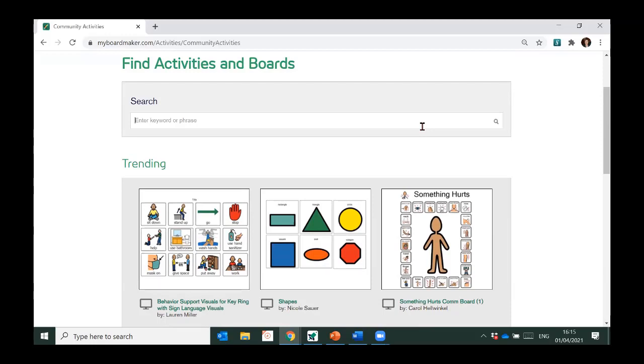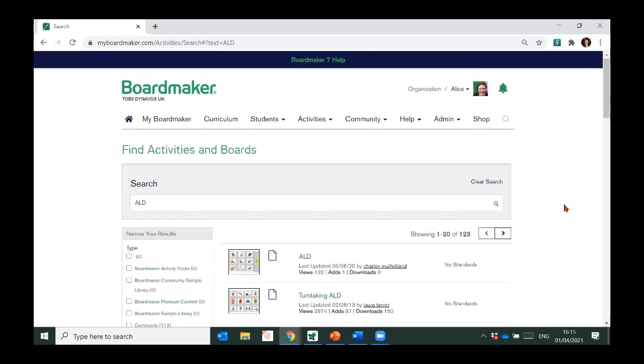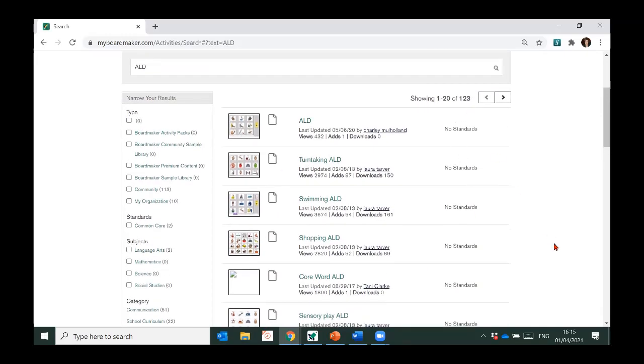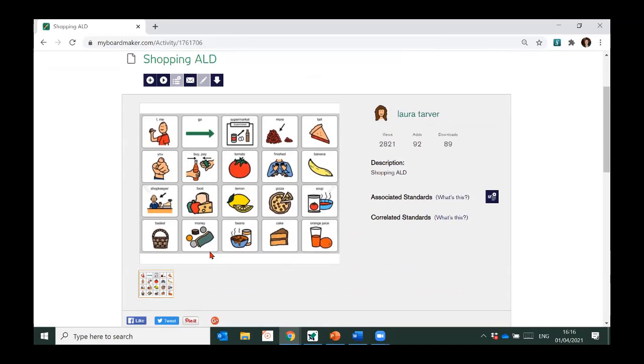So let's say I want to create an aided language display. So I'm just going to search for aided language display, and see what comes up. And I can see here that there are a whole bunch of, we've actually got 123 different ones that people have created and uploaded. And I'm just going to search through, and I'm actually going to have a look at this shopping one. So if I just select on there, it's going to give me a bigger picture so that I can have a look and I can say, right, actually, this is brilliant. This is what I've been looking for.